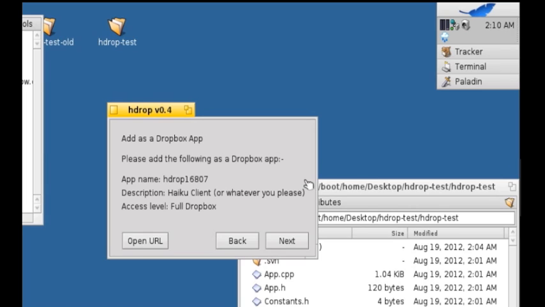I'm just using the C random function in the code, which, in the times that I've tested it, seems to bring up the exact same random number the next time you run the app. So there's definitely got to be a better way to add a seed in there to get that more random. The description, you have to actually put some sort of description in, and then the access level, whether you're putting full Dropbox support, which is obviously what you want.